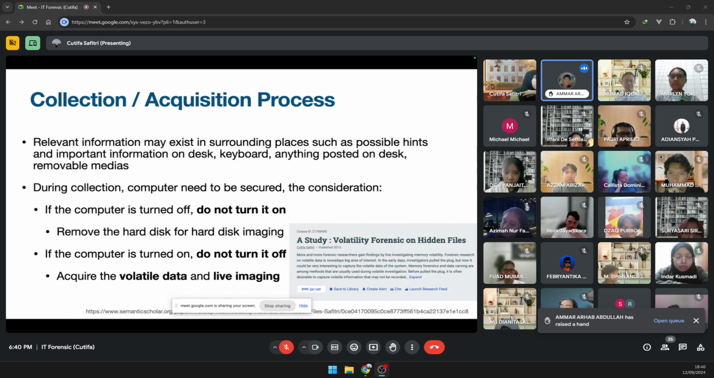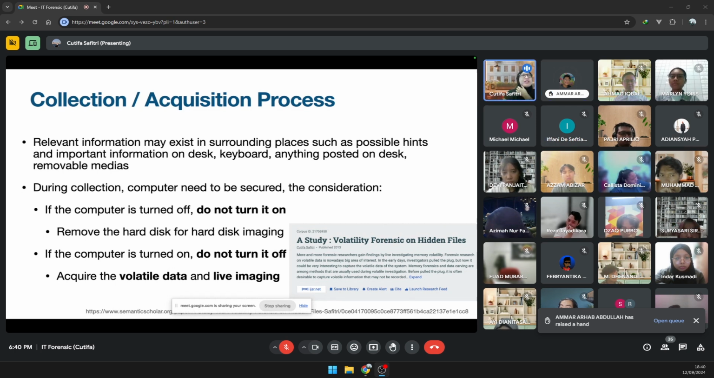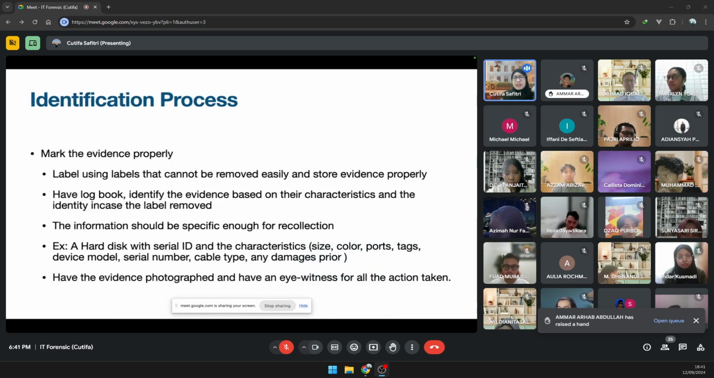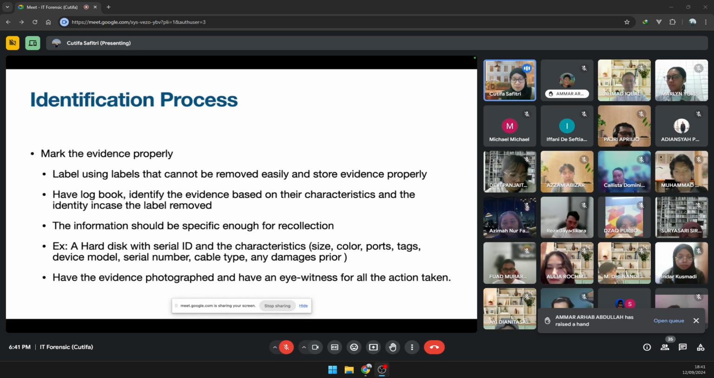Okay, sorry, ma'am. I want to ask about how, if we want to investigate some hard disk but we did not find the serial ID number, ma'am. Usually the serial ID would be at the back part, the back of the USB, unless it has been removed or the case has been changed. So if you do not have the serial ID, you can specify enough from the other characteristics such as the size, the color, the ports, or other information that you might find there.